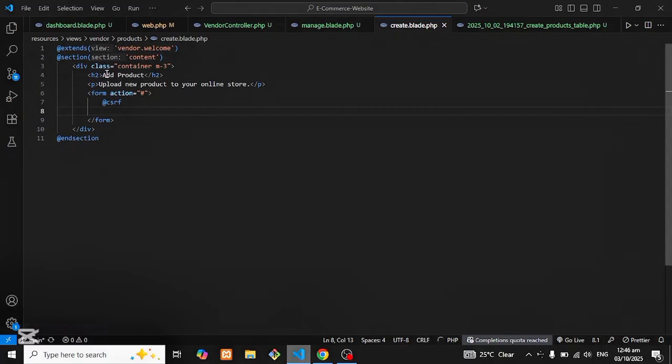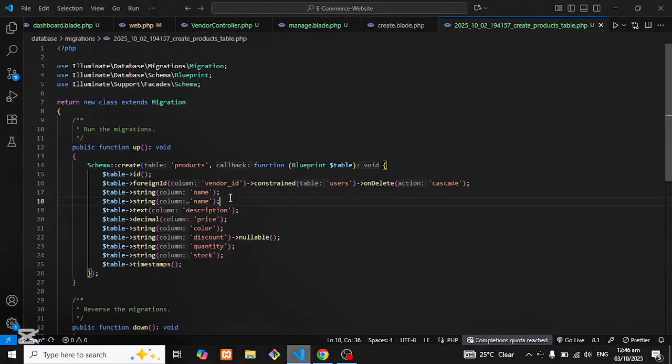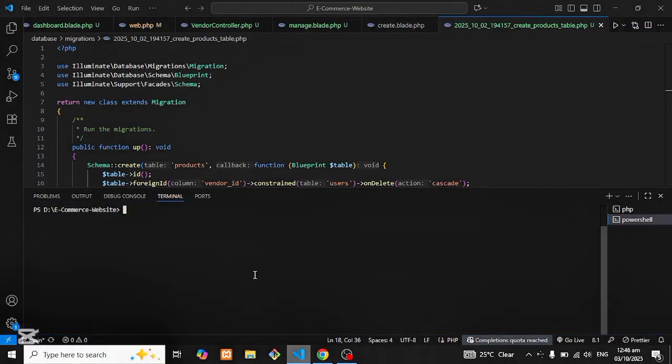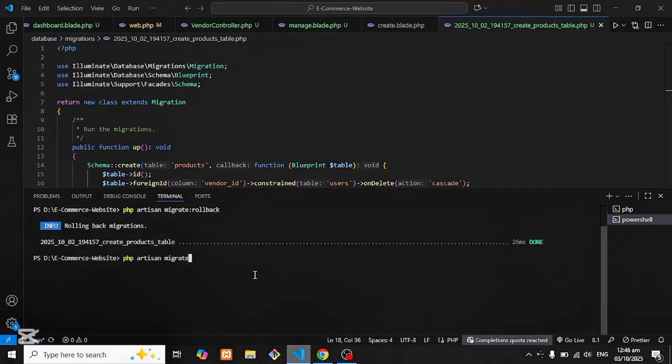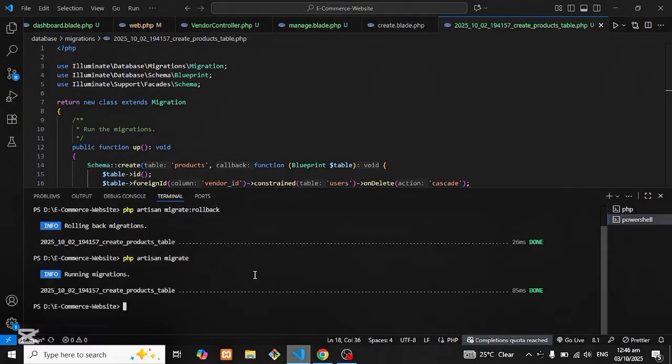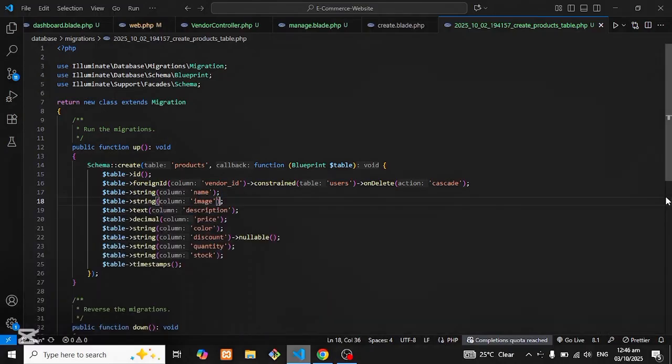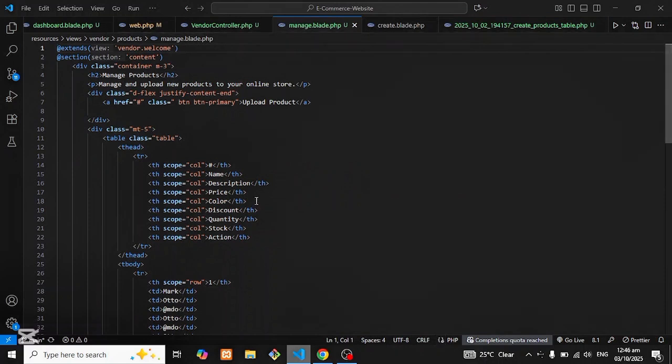One very important thing is we just missed the image. We have to add the image in the product as well. Let's do that. Why am I missing things out? Roll back, migrate. Perfect. We also have to show the image, so that is a very important thing.